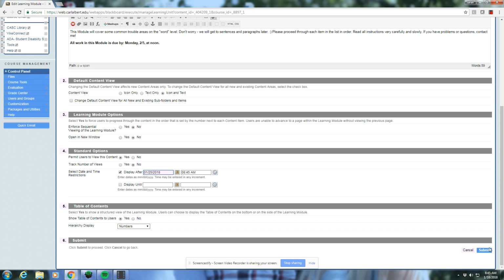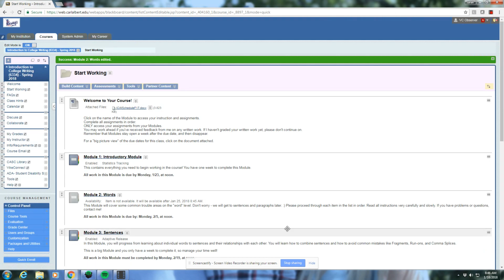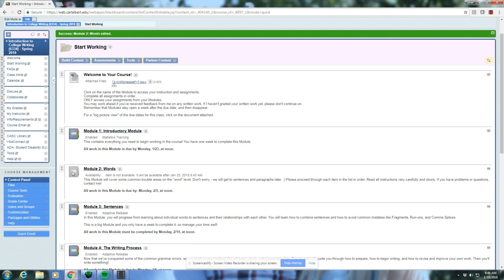You can also select it to display until. So if you only want it to be available for a couple of days, a couple of weeks, whatever your time frame is, you can click display until, and then it will become invisible on this display until date. After you're finished adjusting your dates, click submit. Now you'll see it grayed out here as well.